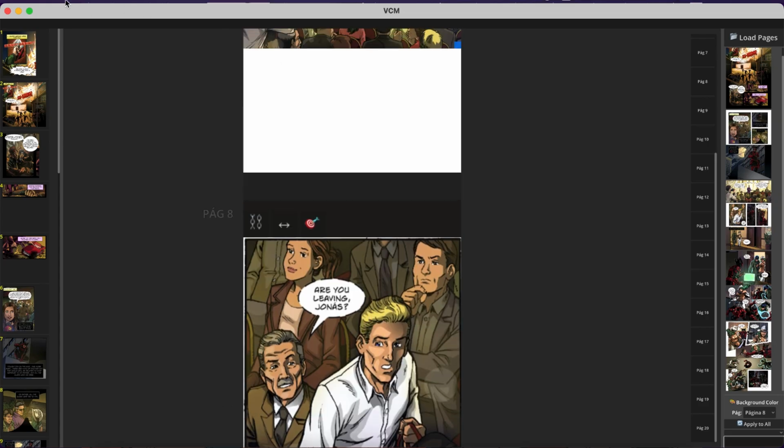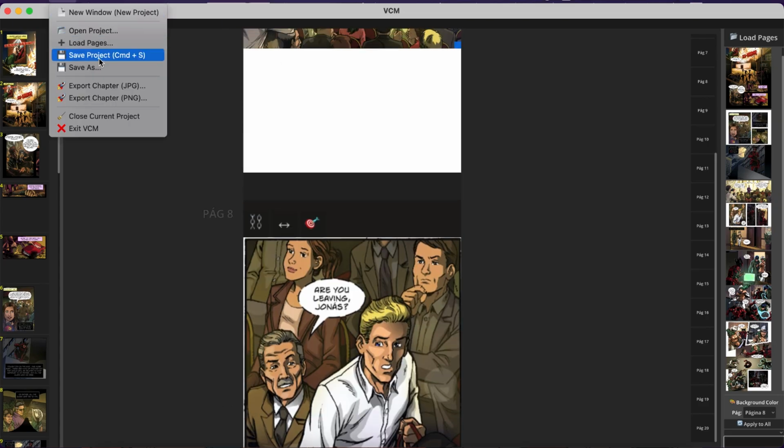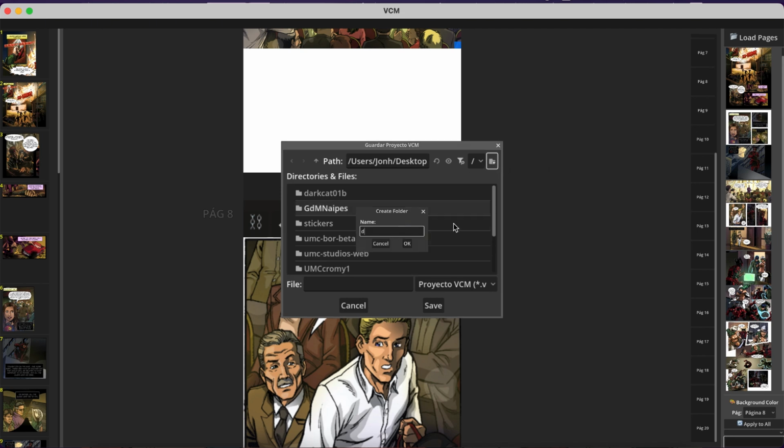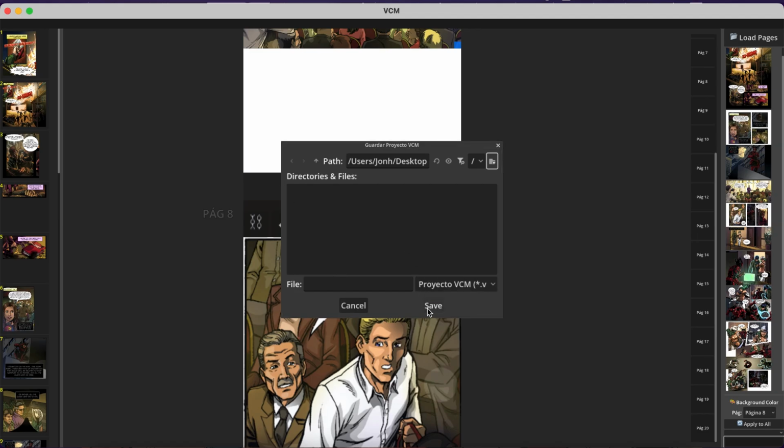Once finished, you can save your project to continue working on it later. And when you're ready, all that's left is to export it as a JPG or PNG. The software will export it in the size and format you've set up. Before exporting the final images, it is highly recommended to save your VCM project. This creates a lightweight file that remembers all your custom cuts, panel positions, and background colors. If you ever need to fix a mistake, reframe a panel, or simply continue working later, you can pick up exactly where you left off.